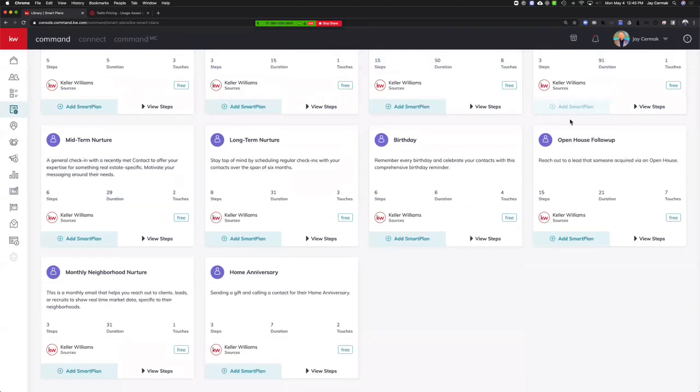Now they have one here for home anniversary as well, or sorry, open house. We'll talk about home anniversary next. Open house, this would be people I met at an open house. Now right now we're doing virtual open houses. So I'm going to show you how to add this plan and then customize it to change the text of it. So let's look at what this plan involves.